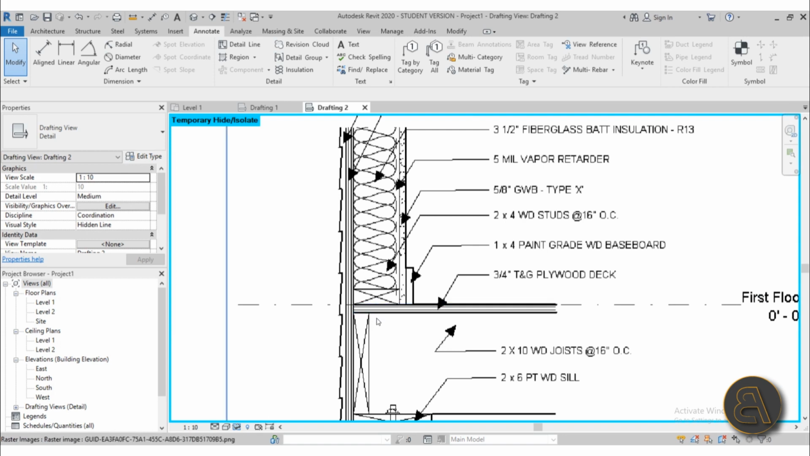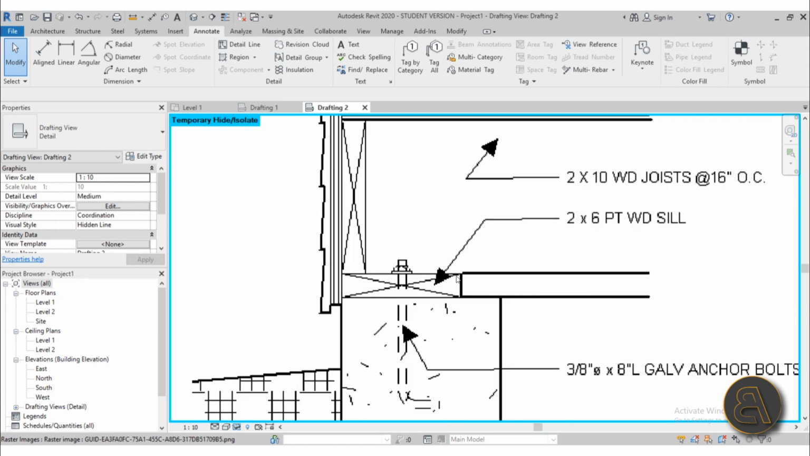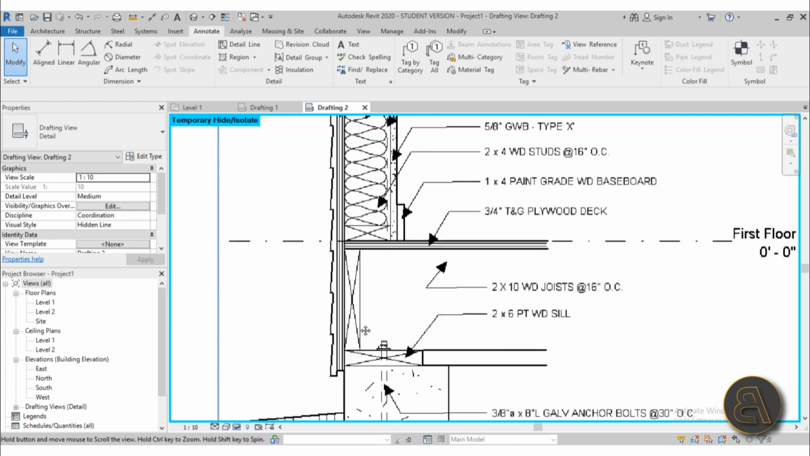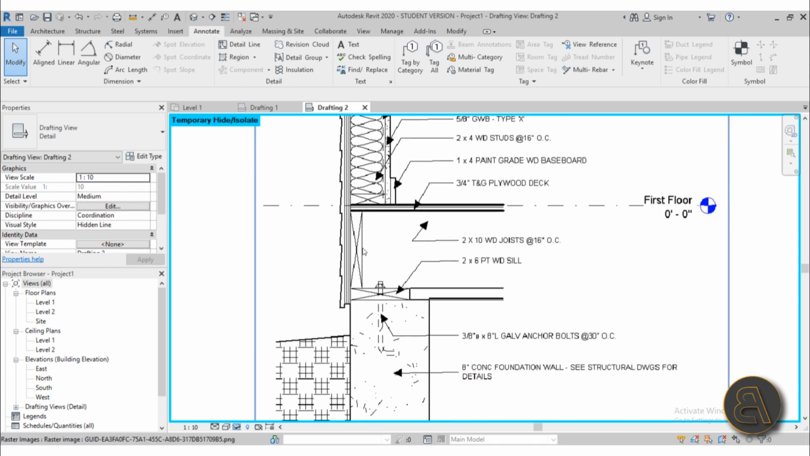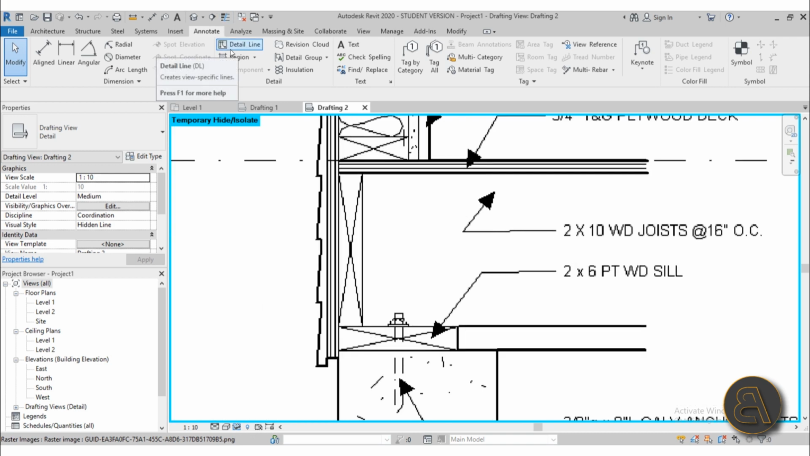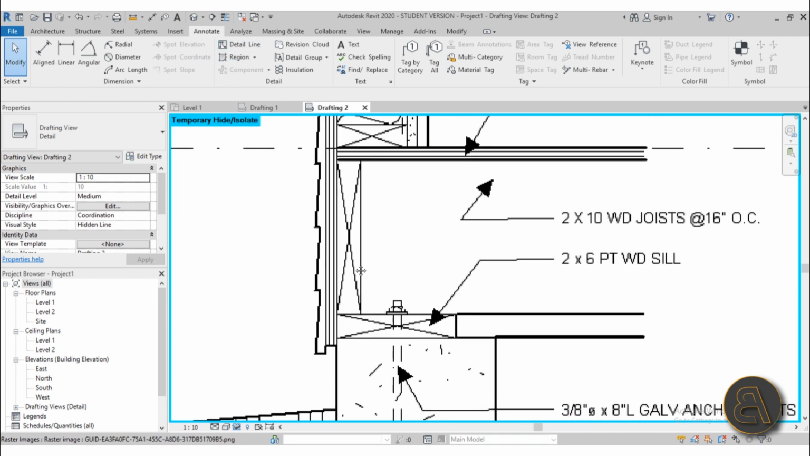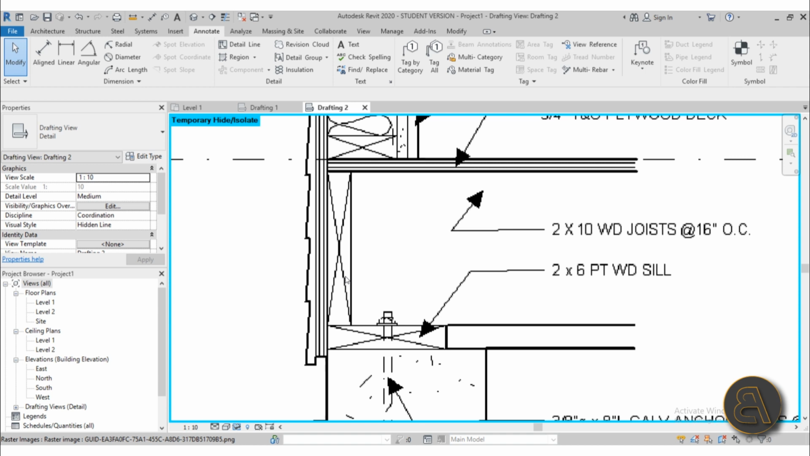So for example, here we have this kind of a wooden block. It's really representing some sort of a timber, some sort of wood in section. So this is some sort of a beam. Same thing here, same thing here. So for this, you could use lines, but that could maybe be slow. So what you can do alternatively is to load in such a detail element.